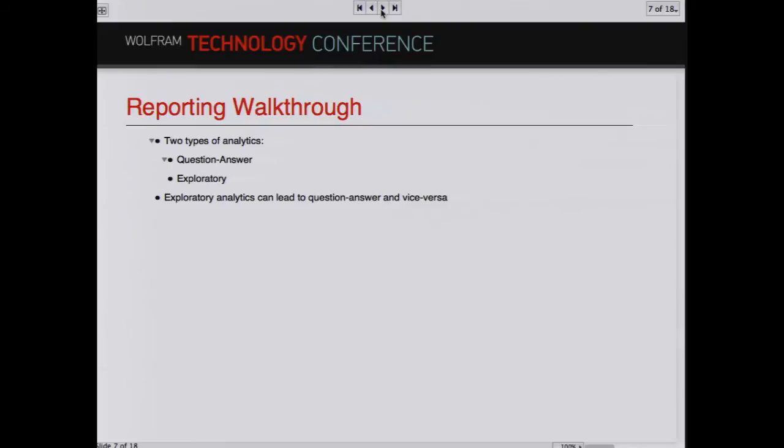Now, there are two types of analytics. There's question and answer, and then there is exploratory. The thing about analytics and these two types is that they have a somewhat symbiotic relationship. When you ask a question, you need to explore in order to find the answer. And in the process of exploration, you will discover new questions to ask. And you will ask them, and you will answer more questions. And so, hopefully, in your analytics, you end up in a nice process where you're constantly asking questions and searching.